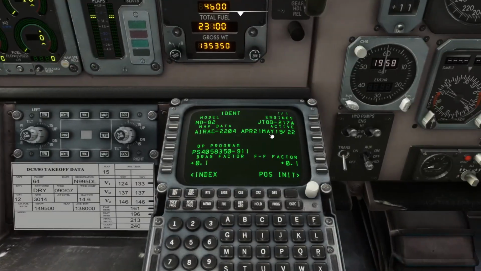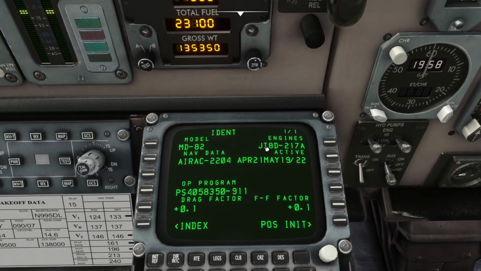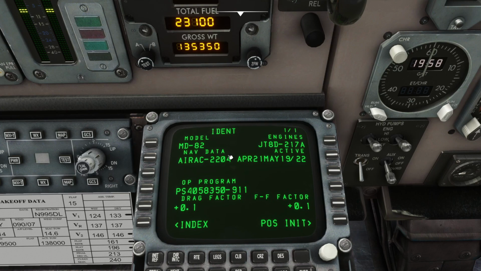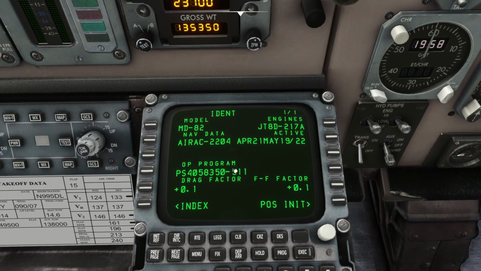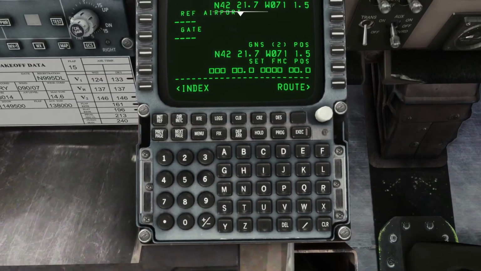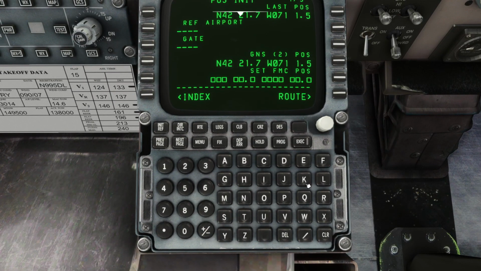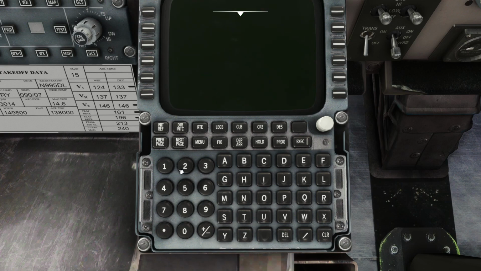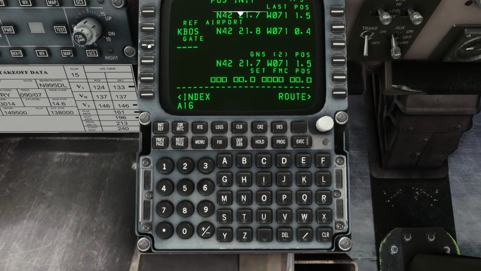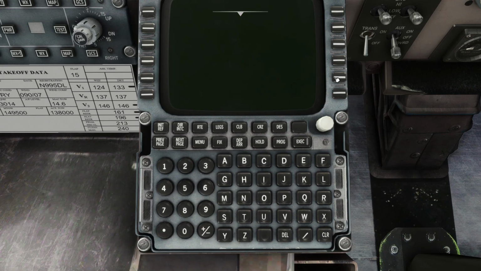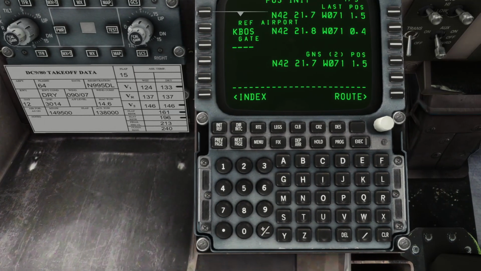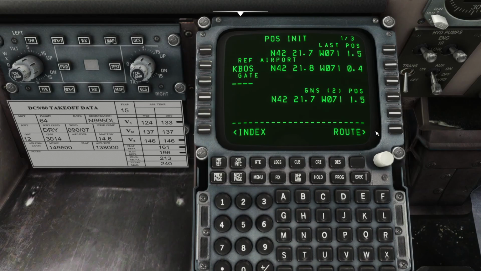So it's very similar to a Boeing system, as I'll demonstrate. We can do the ident page. We're flying an MD-82 today with the JT-8D engines. AirAct 2204 is installed, which is the latest. We can go to our position in it and type in our departure airport, Boston Logan International. We're located at gate Alpha 16. I think I said Alpha 15. Now, sometimes in this plane it won't recognize the gate number, but that's fine. All we need to do really is put in the GNS position.